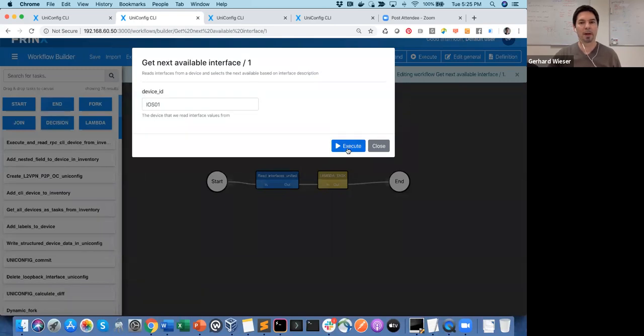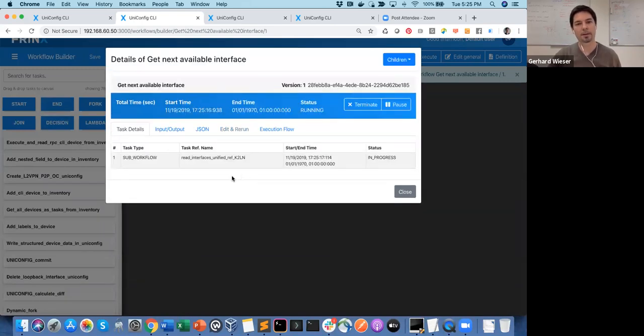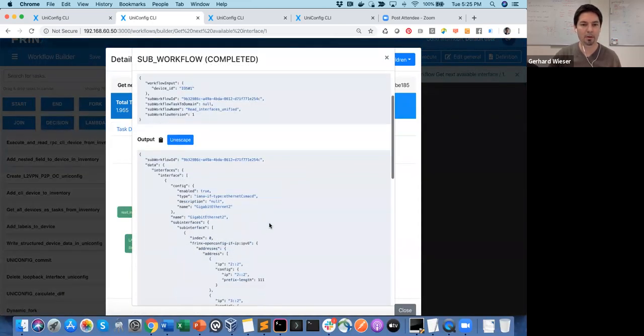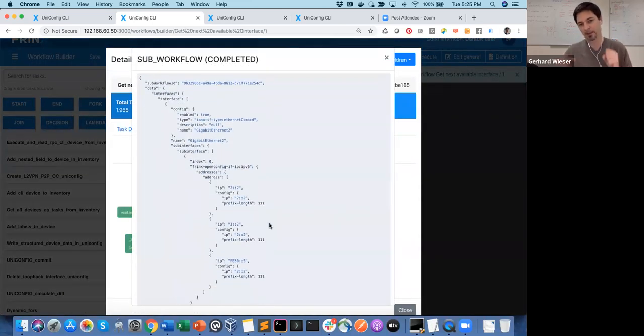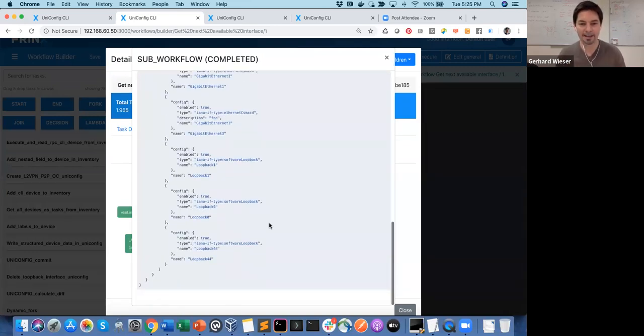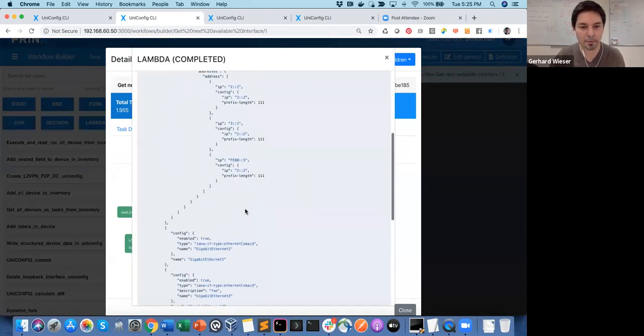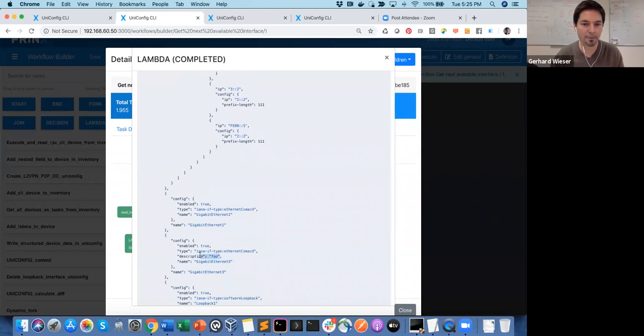And this Lambda task allows you to put some JavaScript code in that's executed on the conductor server. And here I'm going to show you an example. I'm going to go to iOS 1, that device I've mounted, and I'm going to read all the devices from it via CLI. I translate it into OpenConfig, and then this little JavaScript snippet matches the description foo. So it looks for a description foo and tells me which interface has the description foo.